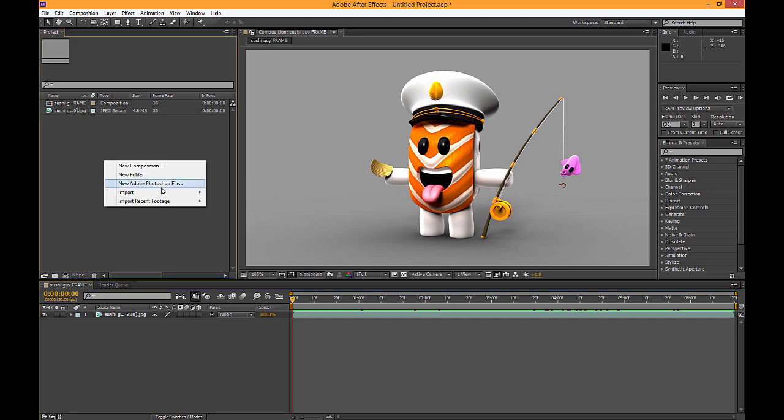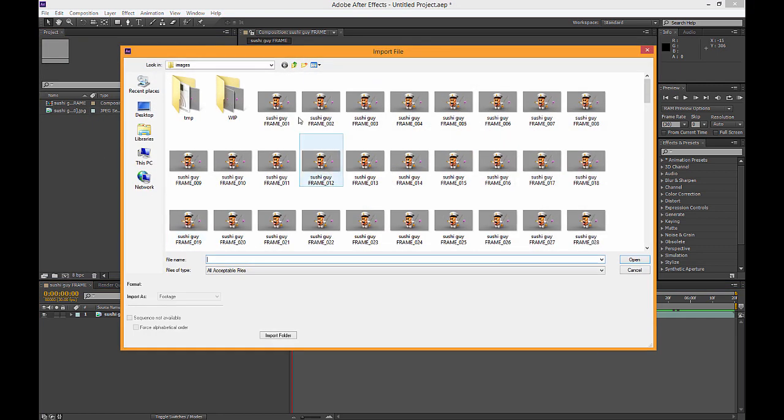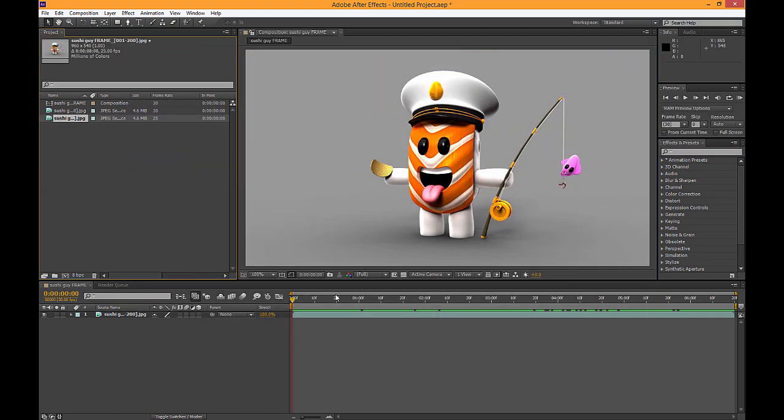Now if I import this again, we can check to see what happens. If I bring that in again, you can see that it's imported at a frame rate of 25 frames per second. So you need to be aware After Effects is not necessarily going to set your frame rates up for you. You need to check and make sure that they're correct.